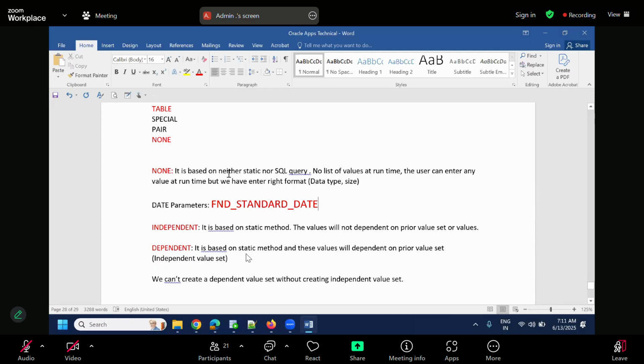So coming to date parameters, there is no list of values. The end users will enter the value manually. But I need to restrict my users to enter only the proper date format. I don't want to allow them to enter some characters or some number data type. So in that case, the best practice is the non-value set.